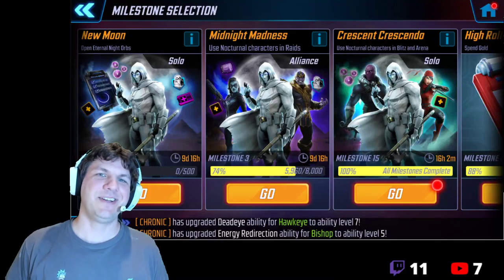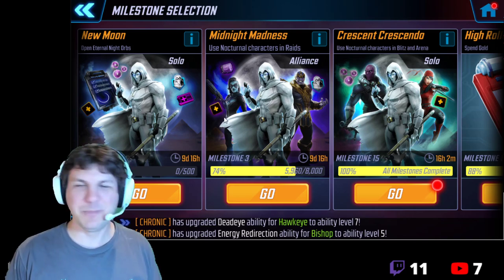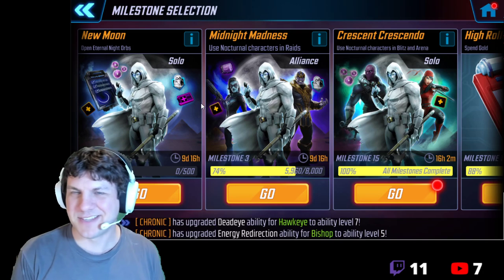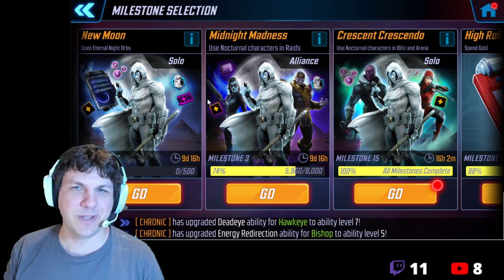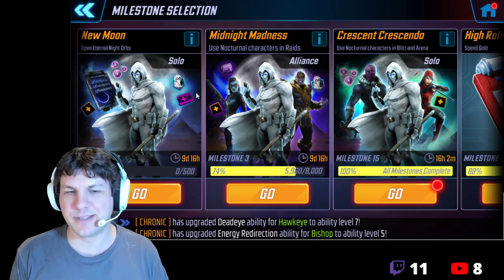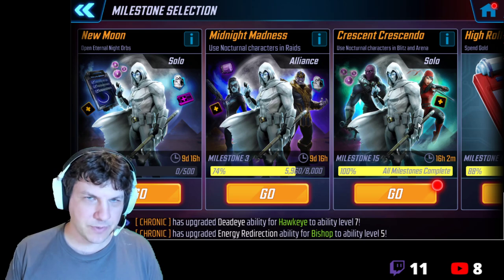Hey guys, we have another event on our hands here. It is for Moon Knight, who appears to be a very, very good character when paired with the Shadowlands faction. And we have the same sort of milestones as we did for Red Guardian, as well as Anti-Venom. This is a very common style of event where there's three different milestones.